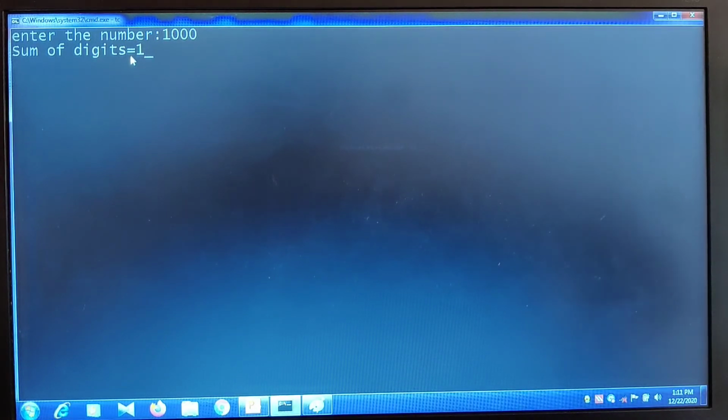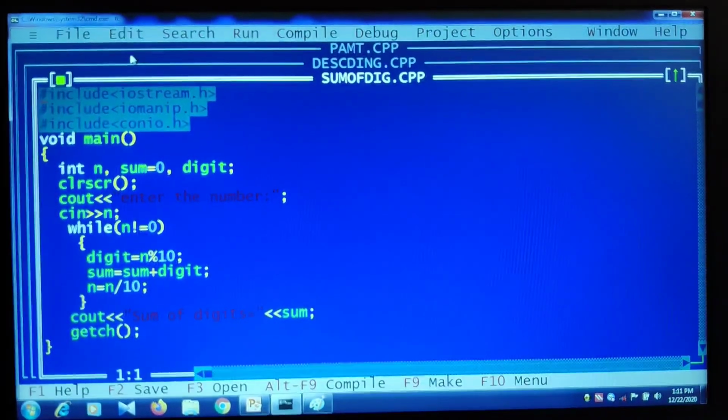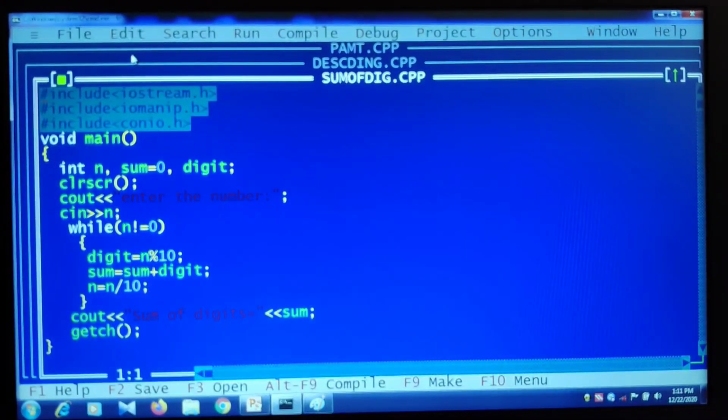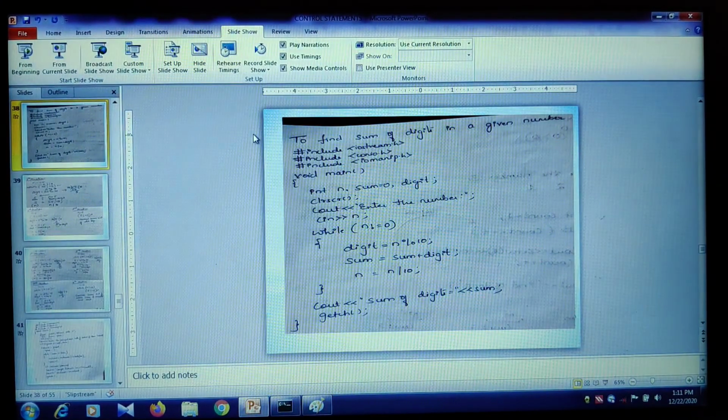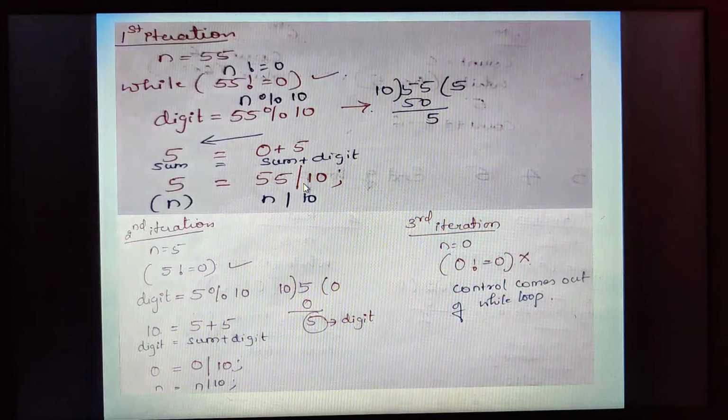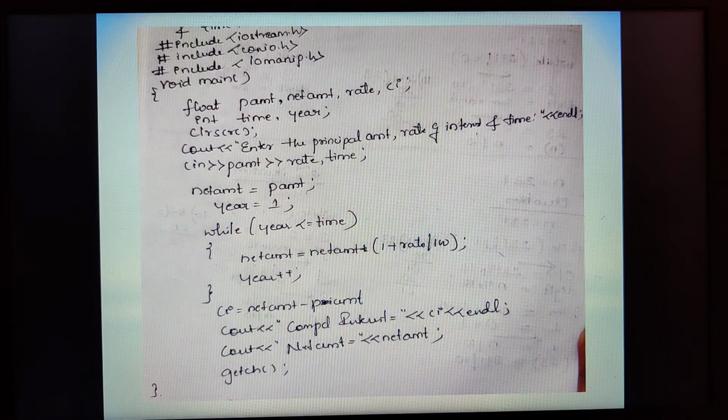Okay, moving on to the next program, that is to find the compound interest given the amount, rate of interest and the time. Now let me come back to the PPT here. Yes, this we completed, right? Moving on to the next program. This is a program to find out the compound interest given the amount, rate of interest and time.